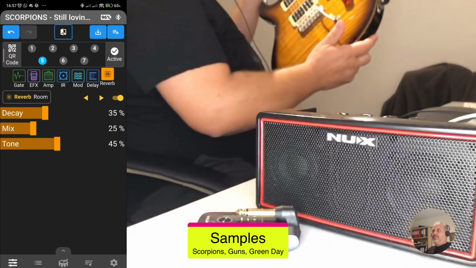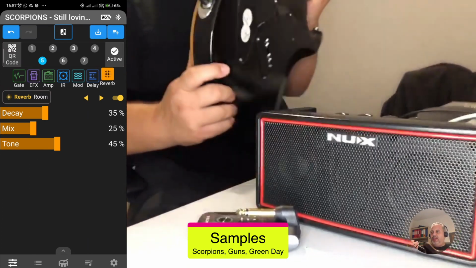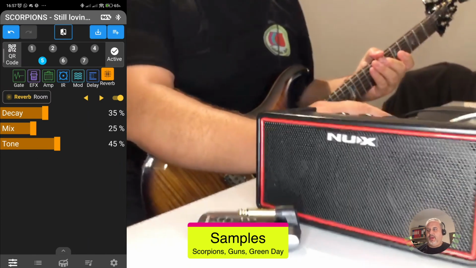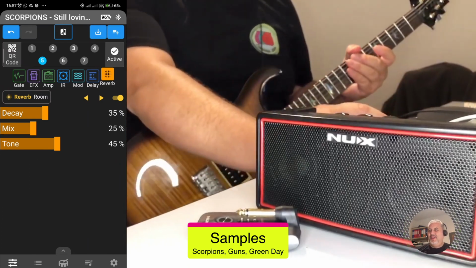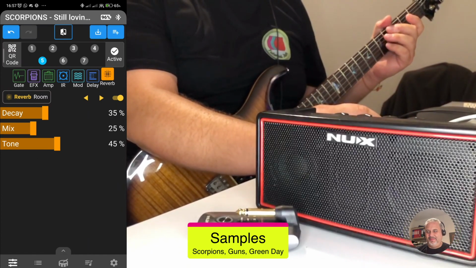Here we are. You see it's already connected with a transmitter to the Mighty Air. So I can let you hear what is possible to obtain, starting from the disclaimer.